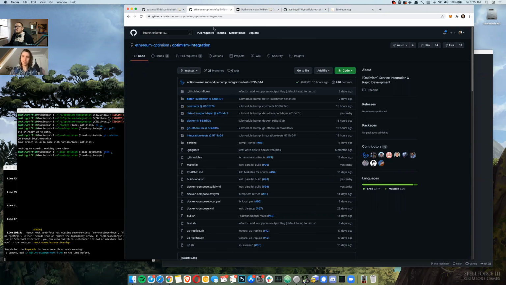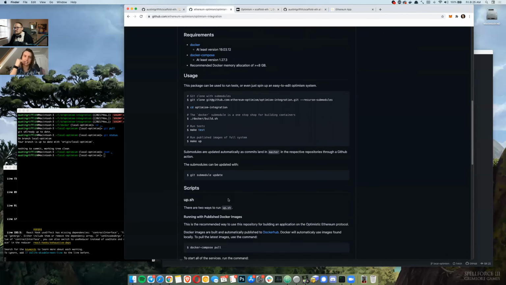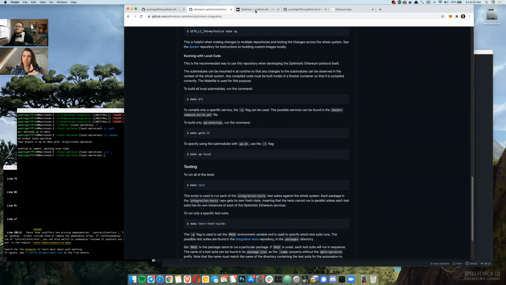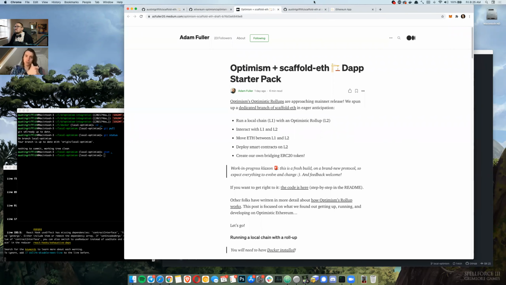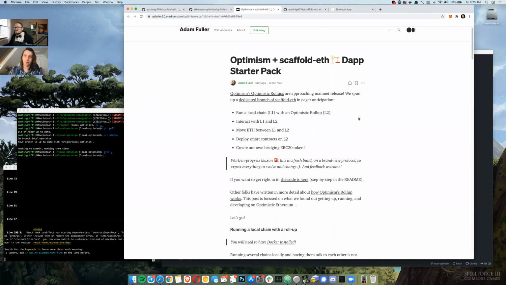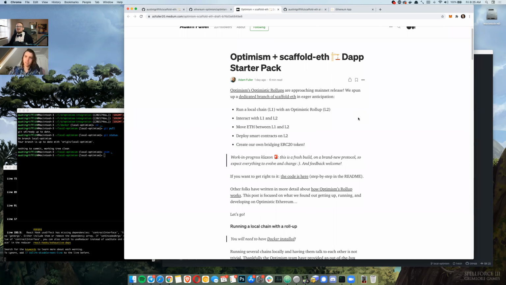So as a starter thing, we pulled this into one of the scaffold-eth branches, just as submodules. So effectively, if you pull down that branch and initiate the submodule, then you can essentially stand the thing up from within scaffold-eth. And that's what we're going to do right here.